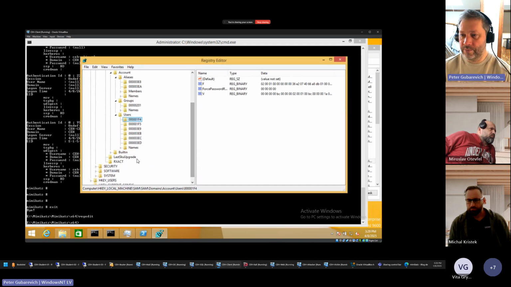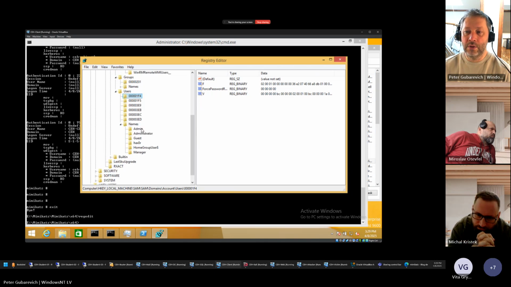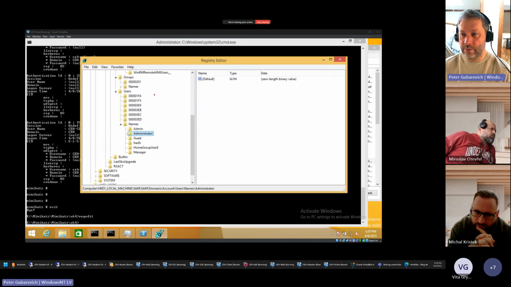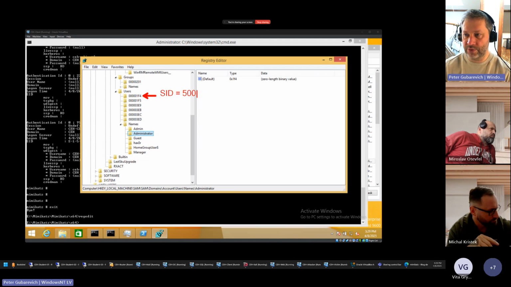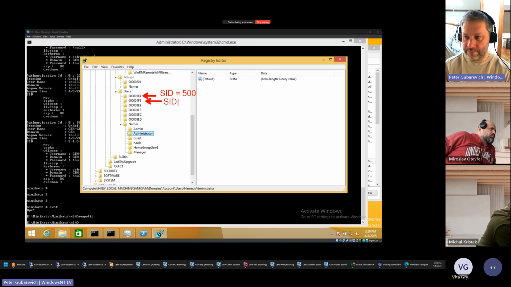For example, this one. Default built-in accounts are administrator with decimal SID 500, and Guest with decimal security ID 501. You will be asked on the exam about this. So what's the default relative ID of administrator?